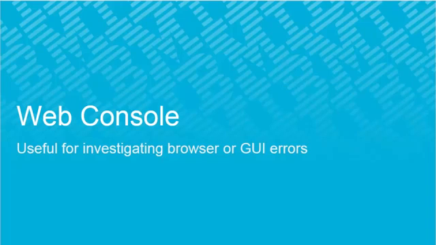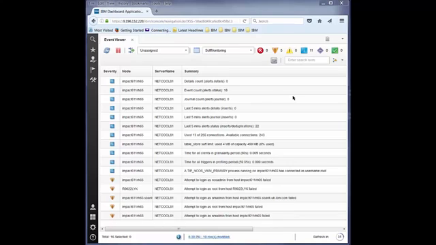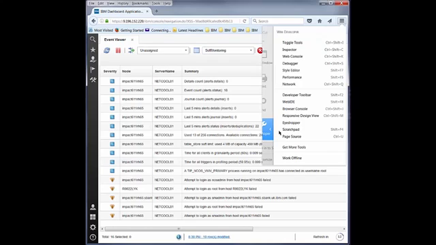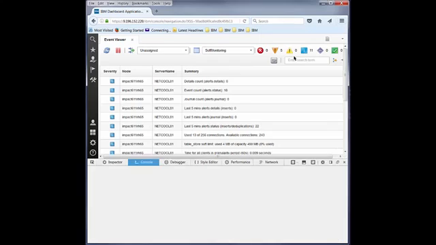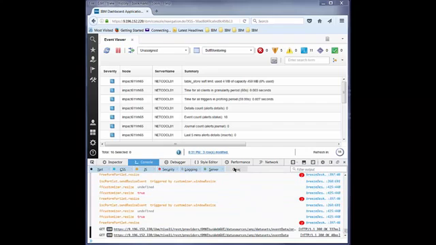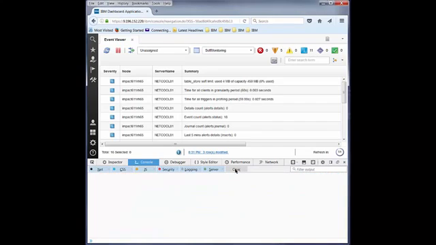In the next use case, let's look at capturing the console output. This output is particularly useful for investigating browser errors or errors reported in the GUI. We load the developer tool as before, and this time let's select the Web Console option. If there are any existing messages, we can select the clear button.